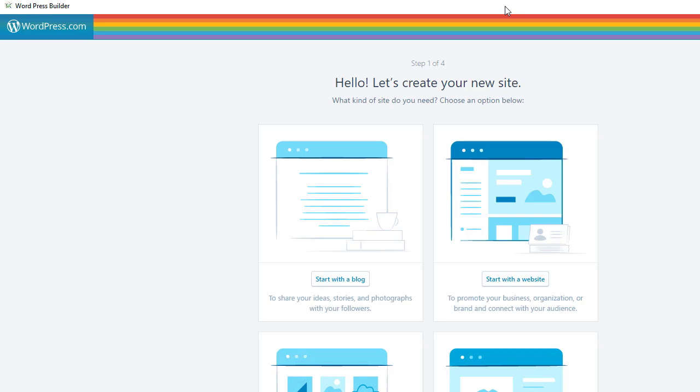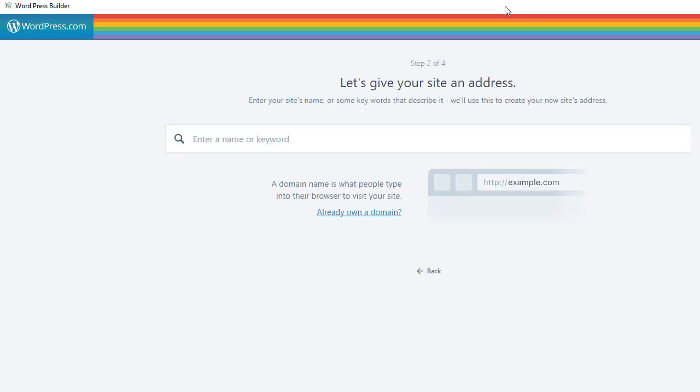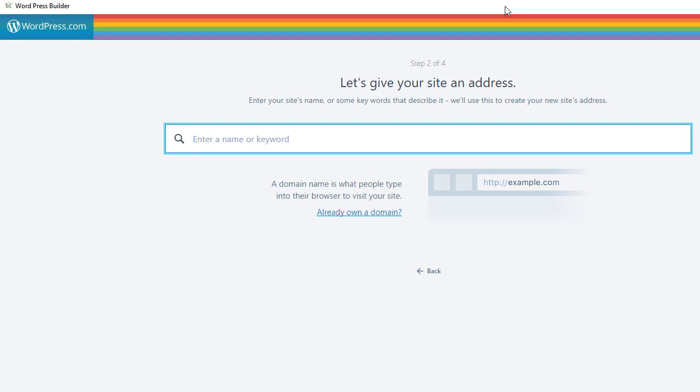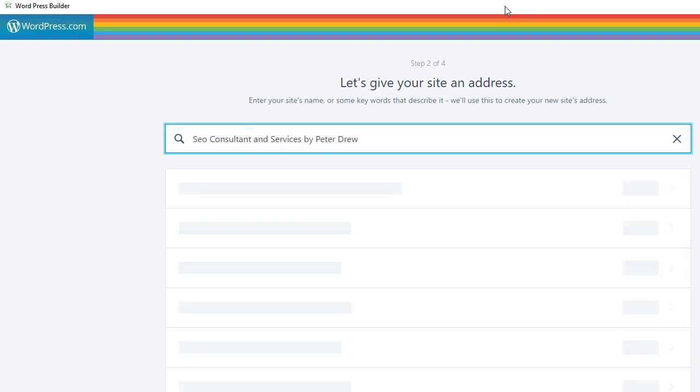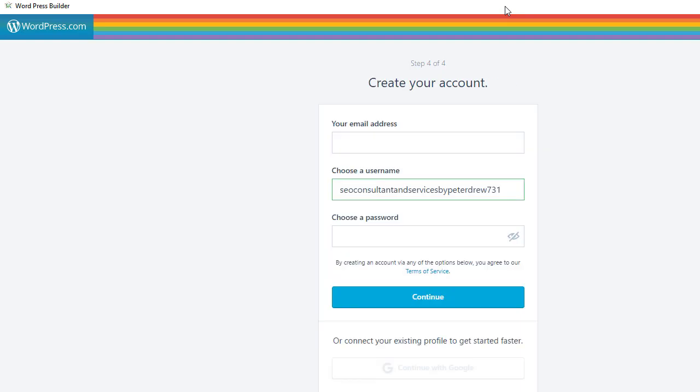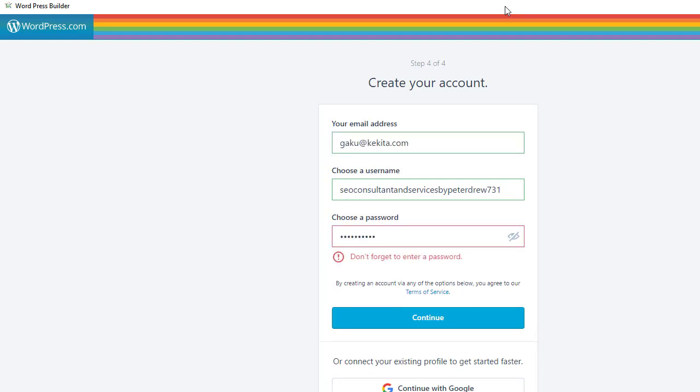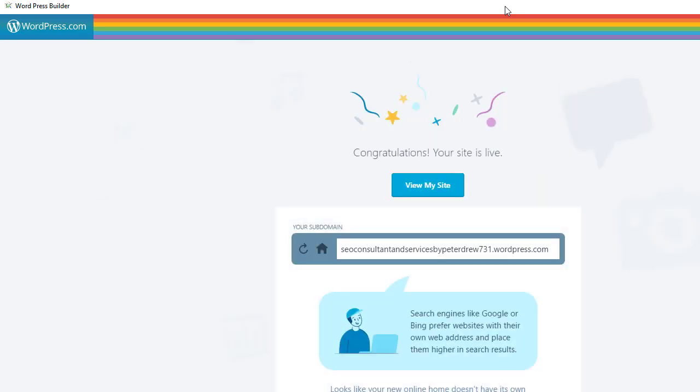So now it's on to creating the website. It will use your main keyword phrase to create the subdomain, and if that's already taken, it will add 3 random characters onto the end of that keyword phrase to make it unique. Too easy. Adds the email address, and then it will go back and confirm that email address. Congratulations, your site is live.